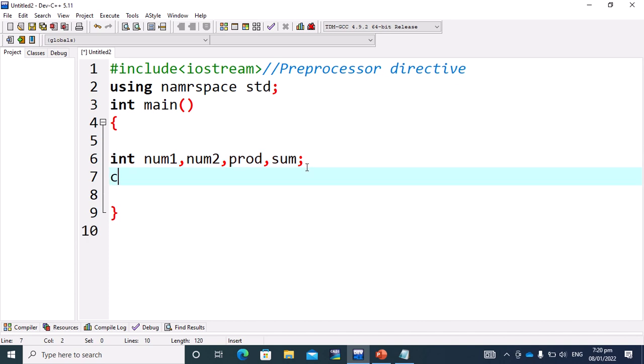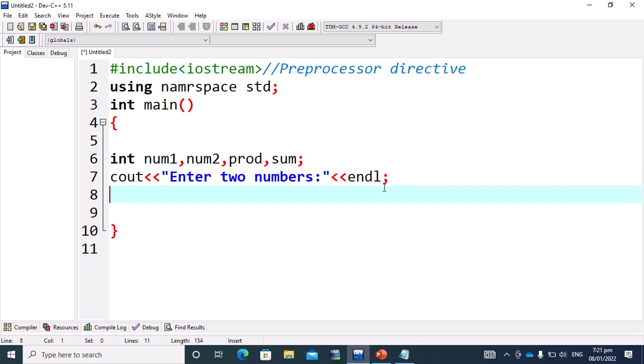So let's prompt the user to enter the numbers. Normally we write cout as the output stream. You can say, enter two numbers. Then cin, that is all about the reading function. So the first value will be input in num1, the second will be input in num2. So that's how the values will be read from the keyboard.